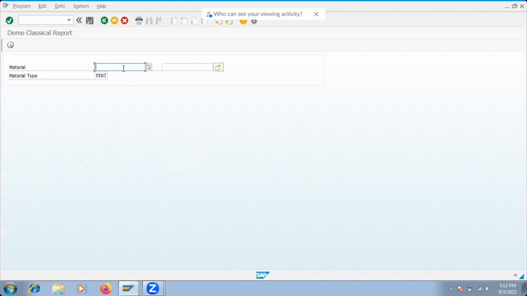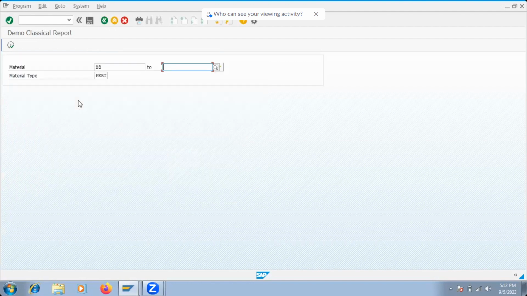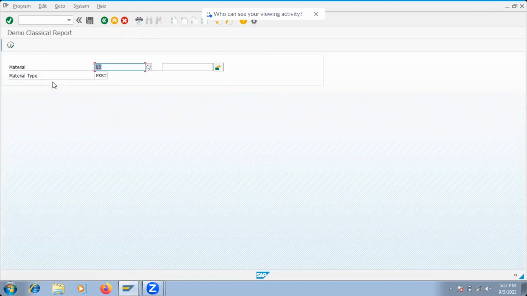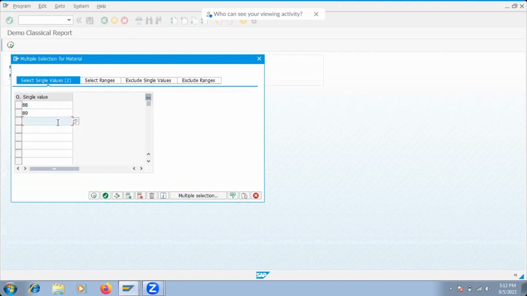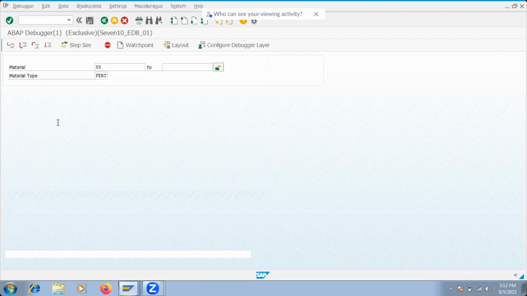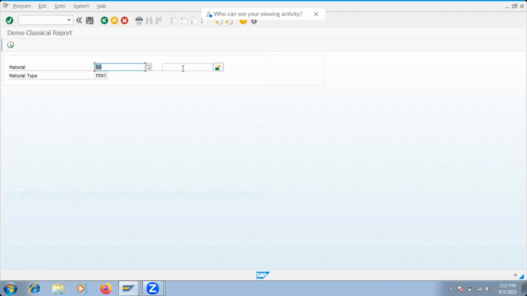If you want to restrict only to, let's suppose, 88 or 89, that also we can give, 88, 89. If I execute, it will show me the data only for two records. So let's execute, and it shows only two records. See here, we have given multiple options. Let's suppose I gave 100 also. If 100 is available, it will come. Let's see whether 100 is available or not. It is not available, so that's the reason it is not coming for FERT type.